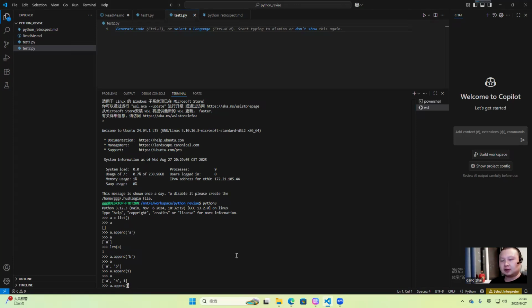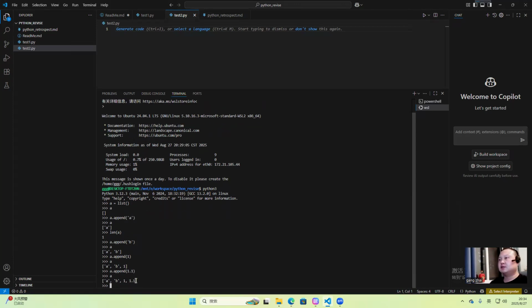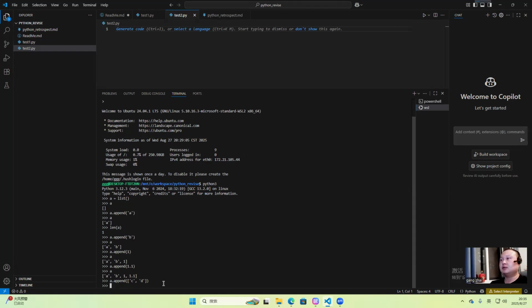Let's continue. We can also add the float value to the list. We can say the float value is added to it. Also, we can add other types. We can add a list that has C and D. We append it.